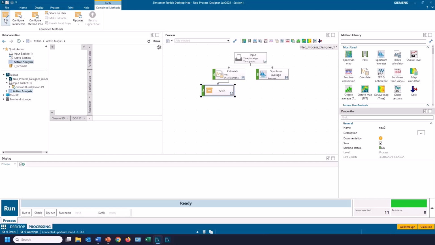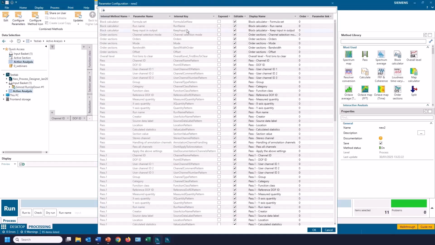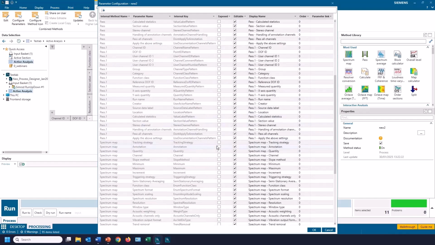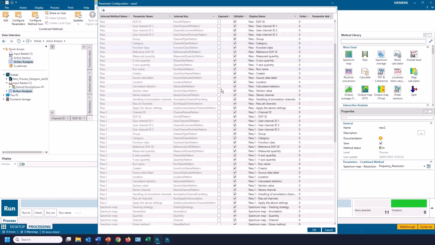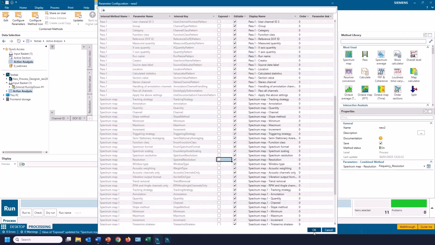If you want, you could configure the parameters. And maybe I wanted to expose something. So here, maybe under spectrum map, I wanted to expose the frequency resolution, for example. So now I can change the frequency resolution here. So that's been exposed. So maybe you wanted to expose some things you want people to change, and that would be under this configure parameters.